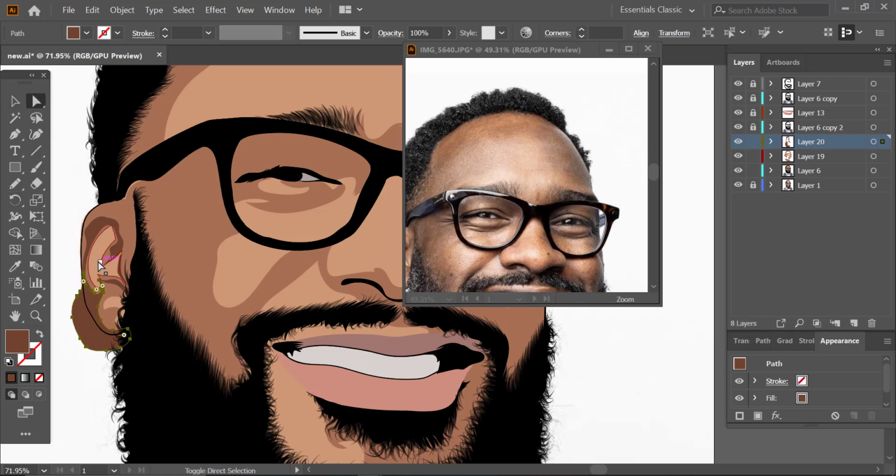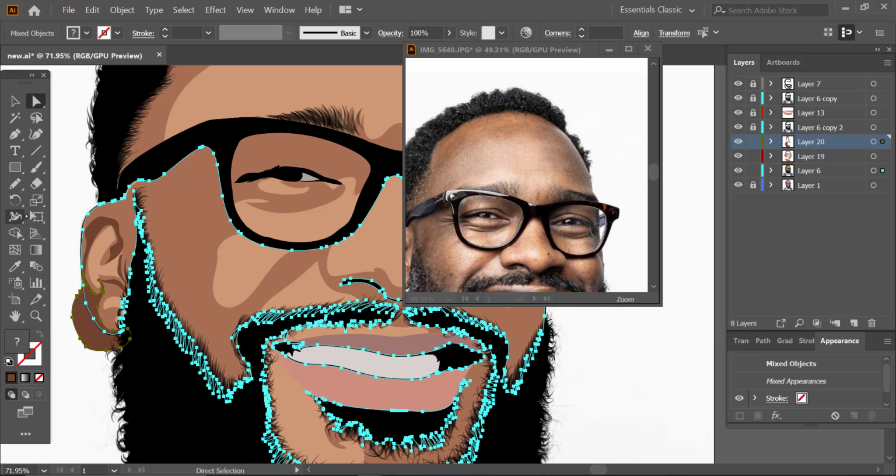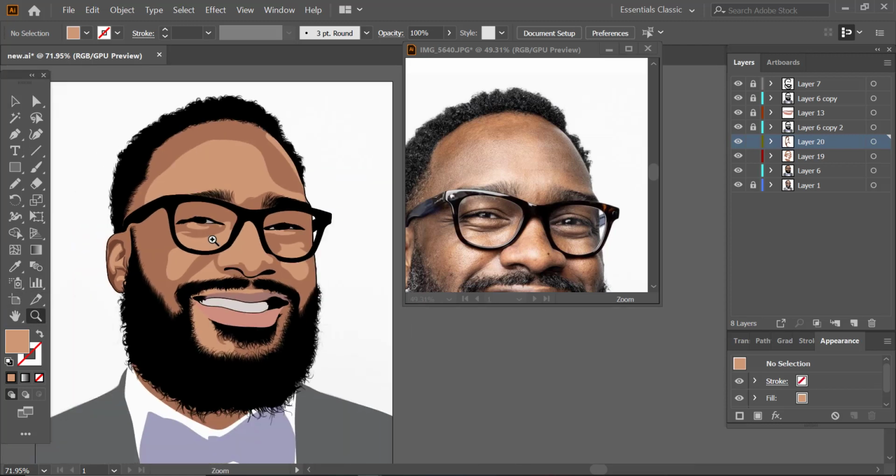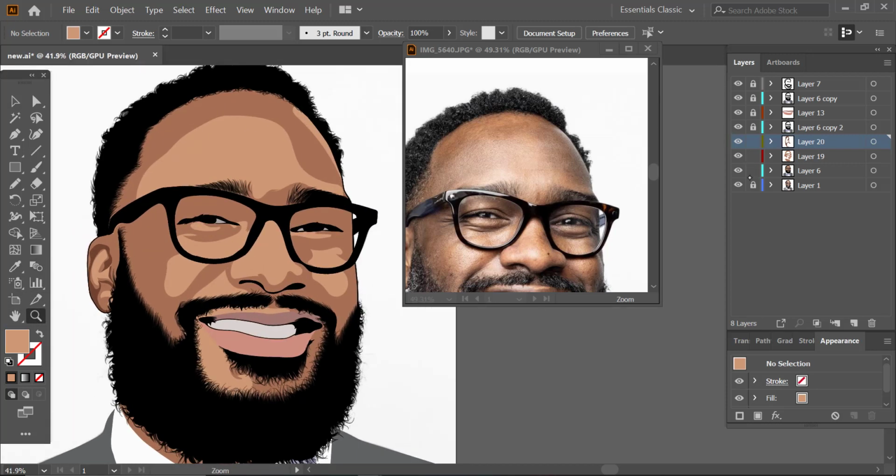You can see this color is a little bit darker than the previous one, so I'm going to use the shape builder to remove this extra color. Like I said, holding the hotkey, just delete it.